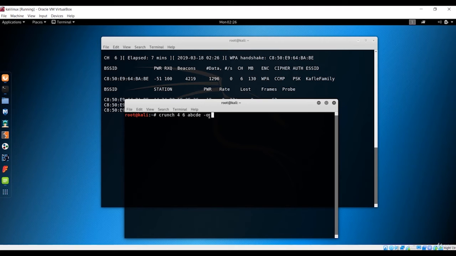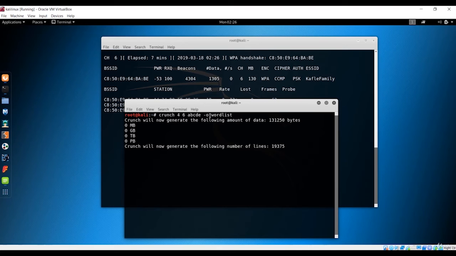So we are giving this -o to say that it is the output, and I'll just say wordlist is my output, and if I hit enter, it is going to do its tasks, and it has shown that it has generated the number of lines there. You could clearly see the number of lines.